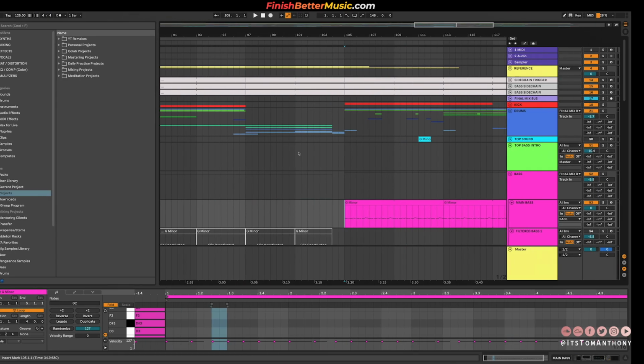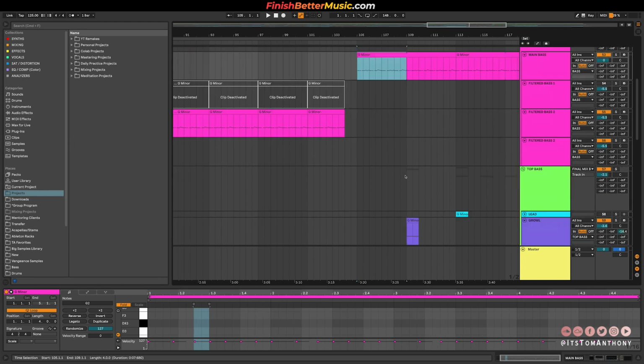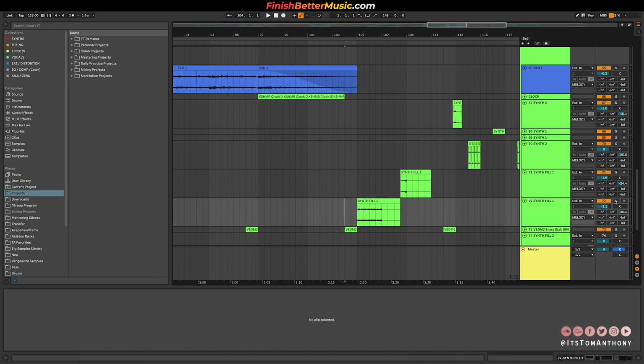Okay, so for the last one, I keep the bass line relatively the same. This bass line is exactly the same, but the thing I layer over top is this payoff synth. I'll let you hear the whole thing.